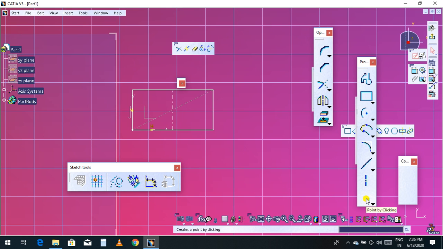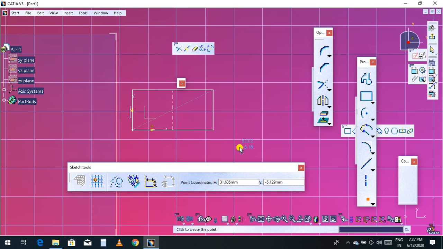Another one, the last profile we have is point by clicking. So in the point there are 6 types of point: point by clicking, point by using coordinate, equidistant point, and then intersection point, and this is the projection point, and this is the align point. So I'll choose the first one, point, click point.